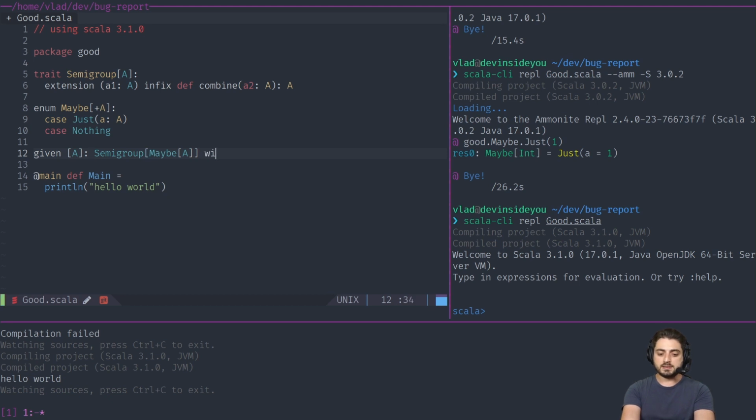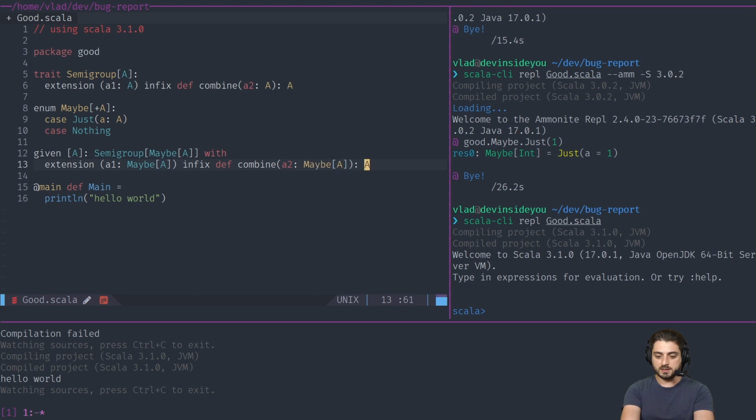So we're going to say this is a semigroup with, and it's going to have pretty much this thing over here, this extension, okay? So A, well, this A is actually going to be a maybe of A, like this. Let's find the next A, do the same thing, the next A, and do the same thing, okay? So this is going to be our combine. How we're going to implement it? Well, we're simply going to pattern match on one of them, and by the way, this is exactly why it's associative, because you could pattern match on the other one first.